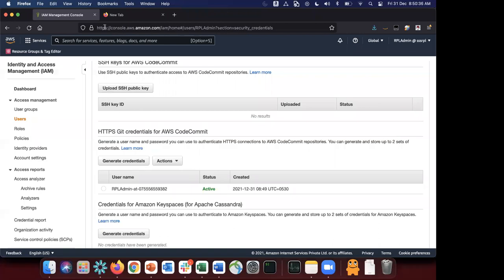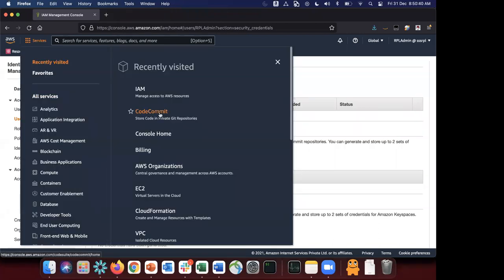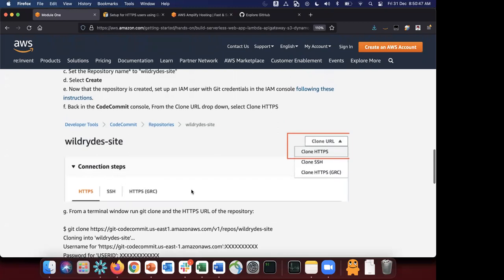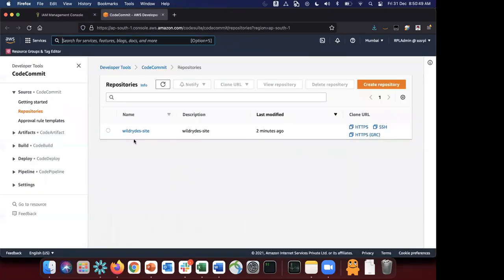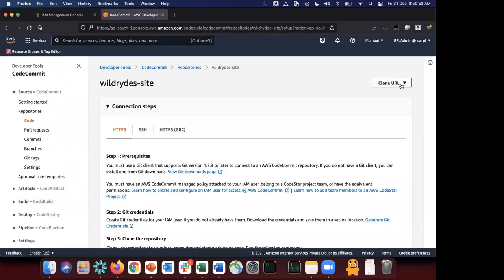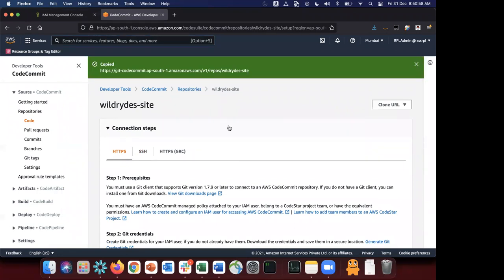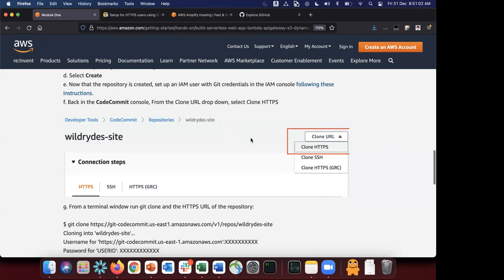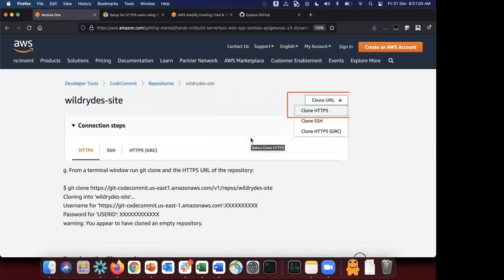Let me go back, and let me go back to CodeCommit. Open it in a new browser window. Okay, let me go into my repository. So from here, clone URL. Just select the clone URL and say clone HTTPS. Okay, so you will have this.